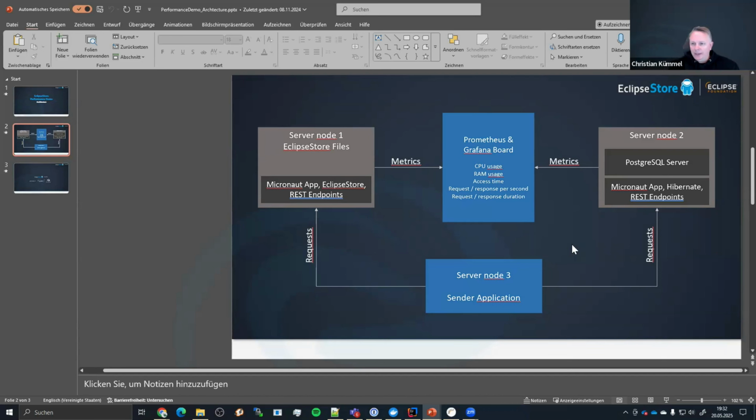And on the right side, we have one server node that runs a PostgreSQL server, and also a Micronaut app with Hibernate as an OR mapper in between, and that also provides REST endpoints. And there is a third server node. We call it a sender application. When we click on a button, for example, this application sends requests to these two server nodes. And in the middle, there is a Prometheus and a Grafana board, and it measures all the different metrics from the system: the CPU, the RAM, access time, response time, and so on. That's the setup I created.